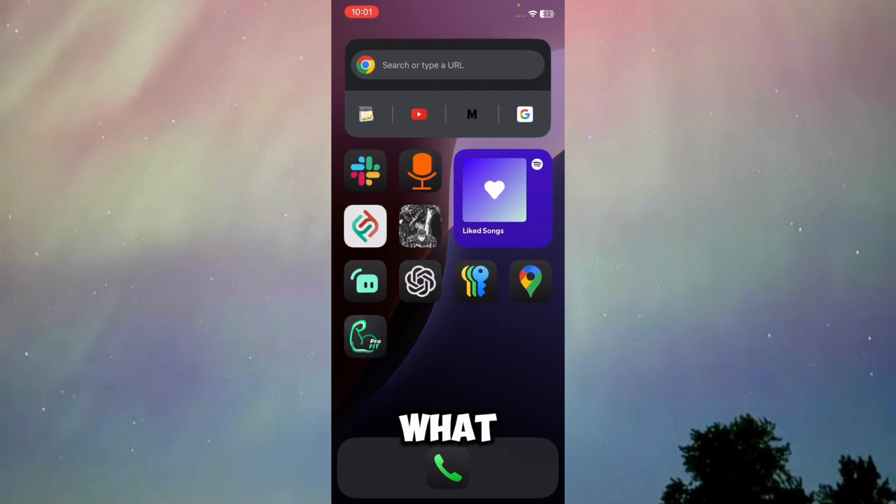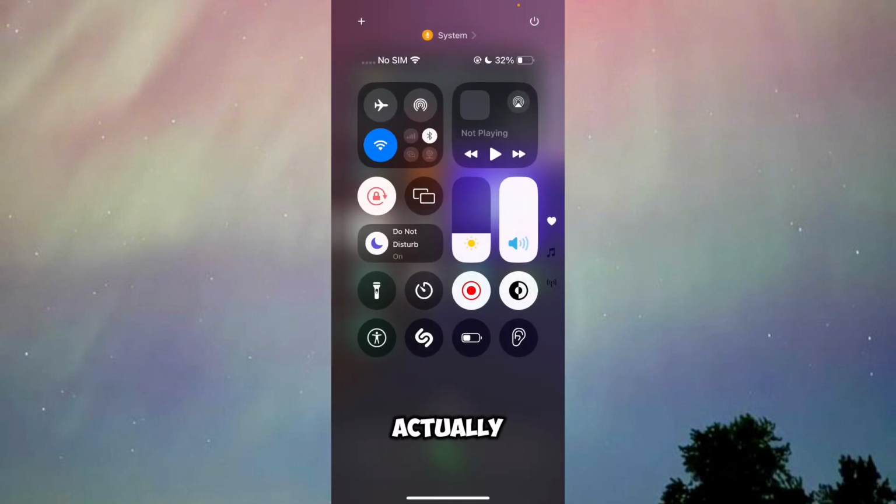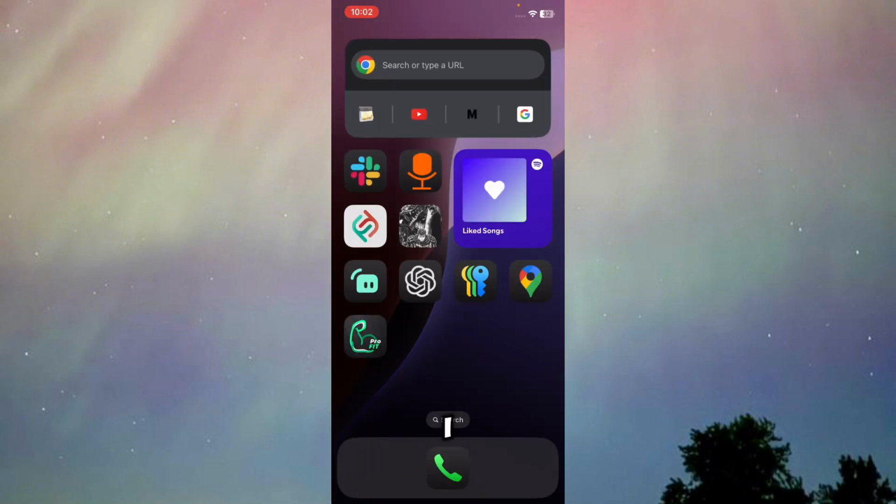So if you don't know what SOS only is, you'll be able to see the SOS sign right next to your Wi-Fi. Here, as you can see, I don't actually have the SOS sign because I don't have a SIM. But if you've got any SIM or any carrier settings, you will be able to see SOS if your SIM is not working correctly or you have any problem with your SOS.